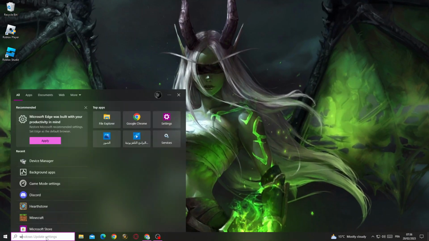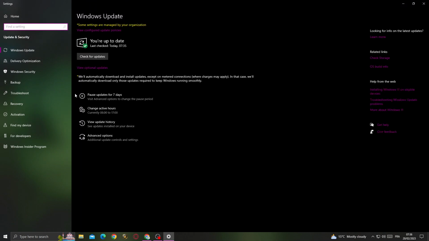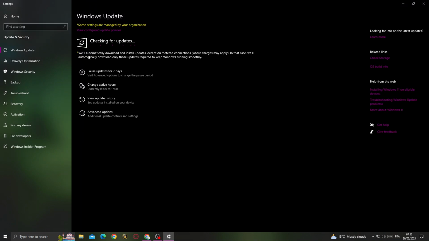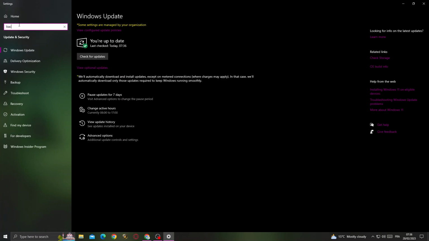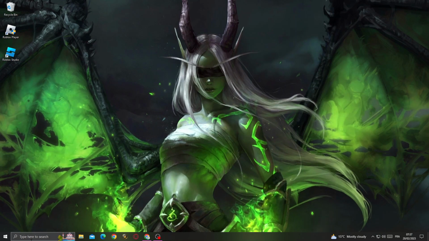First type here Windows update settings, and now just click check for updates and make sure to install all the updates that you will find here, and then type here background apps. Now just turn off background apps, and now let's move to the last step.